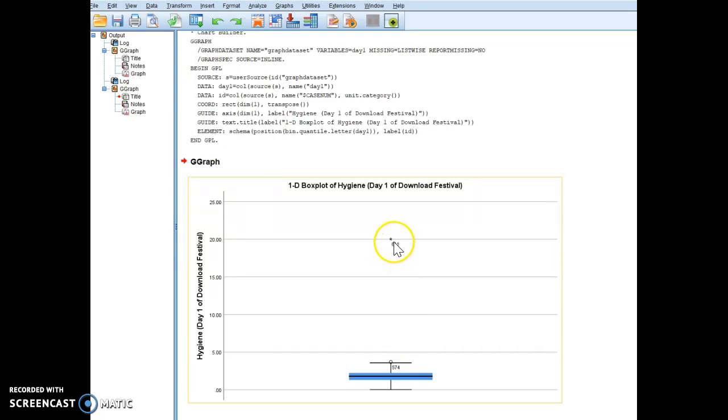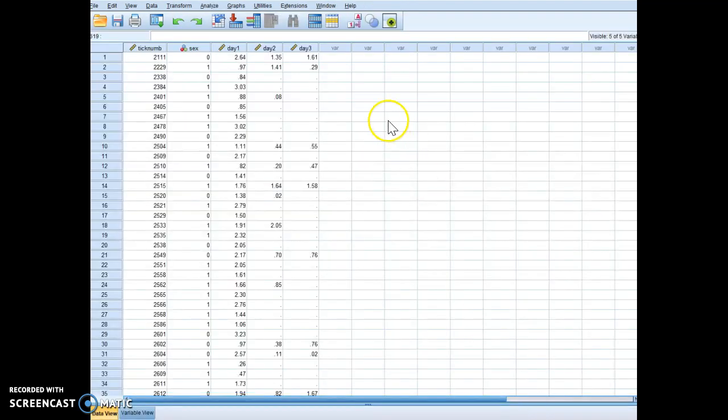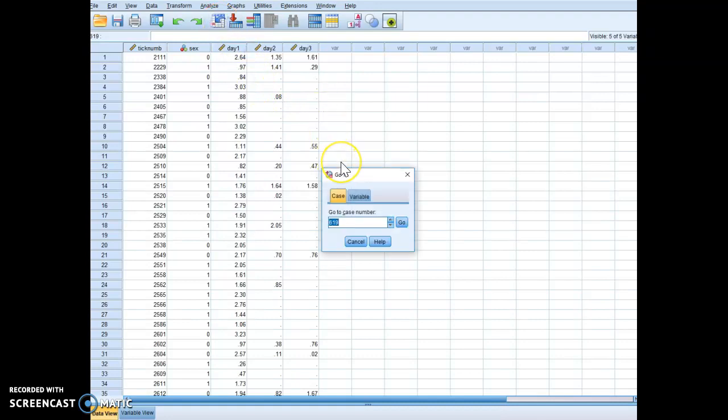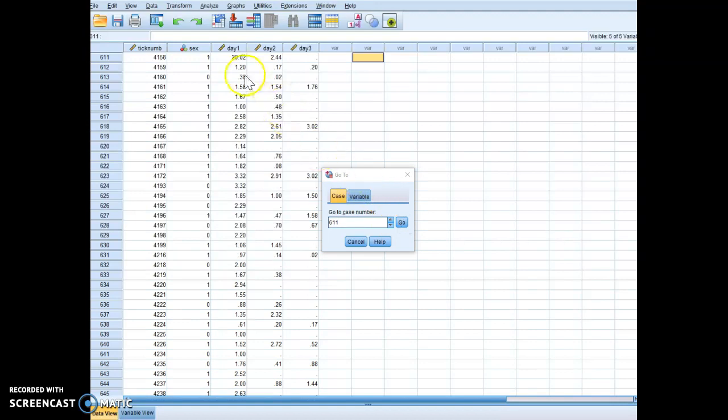That's not the value, that's the data point. So if I go back to my data view and I select this icon, and I can do 611, and I can go there. And it tells me in day one that I have a data point of 20.02. So instead of 20.02, it's probably supposed to be 2.02.